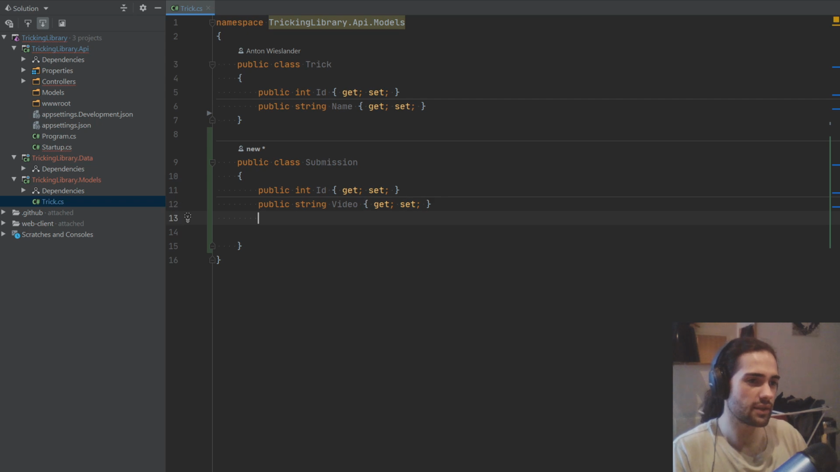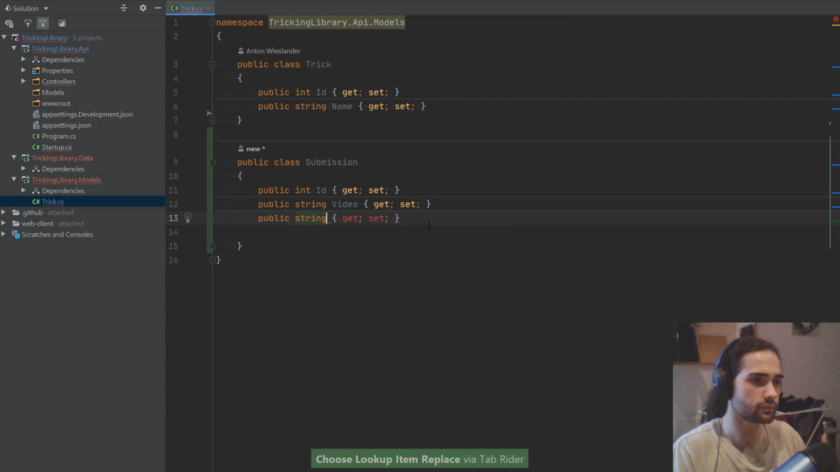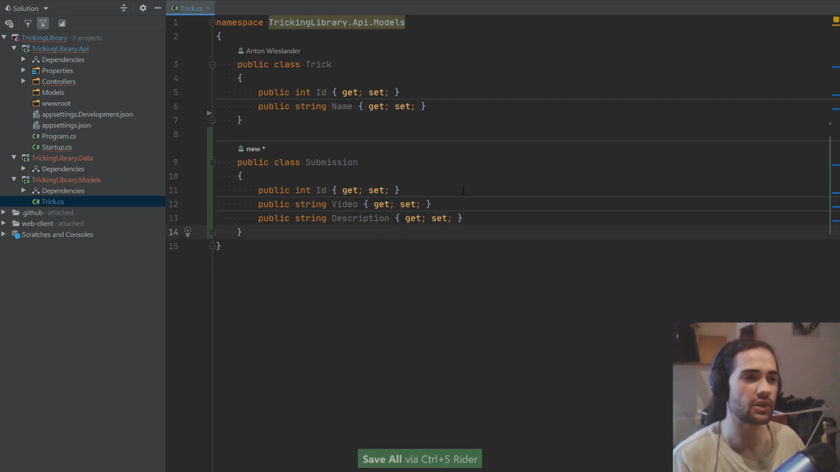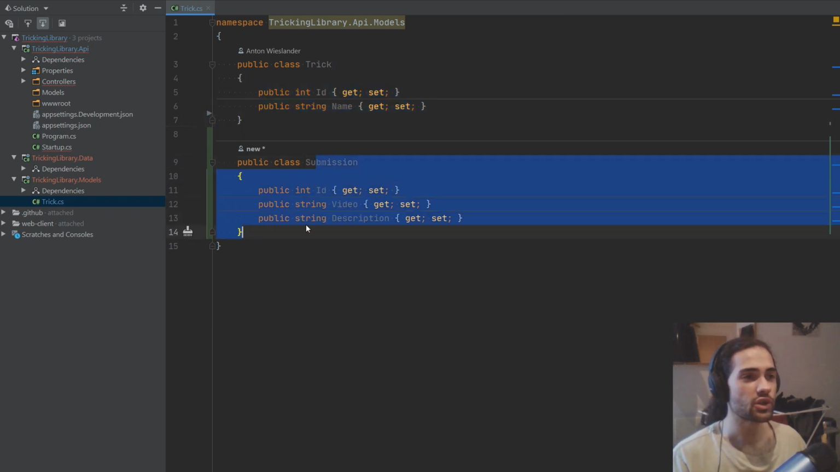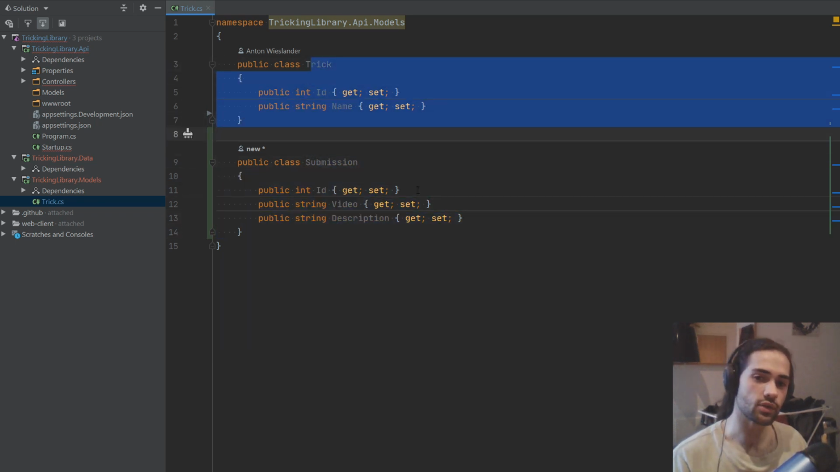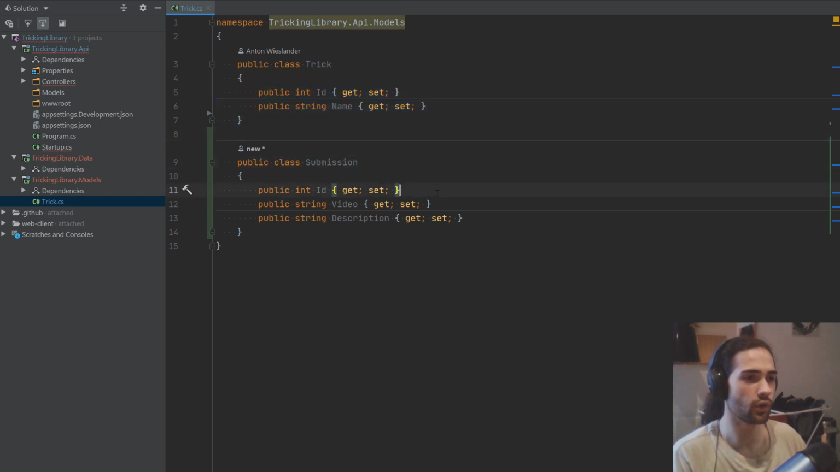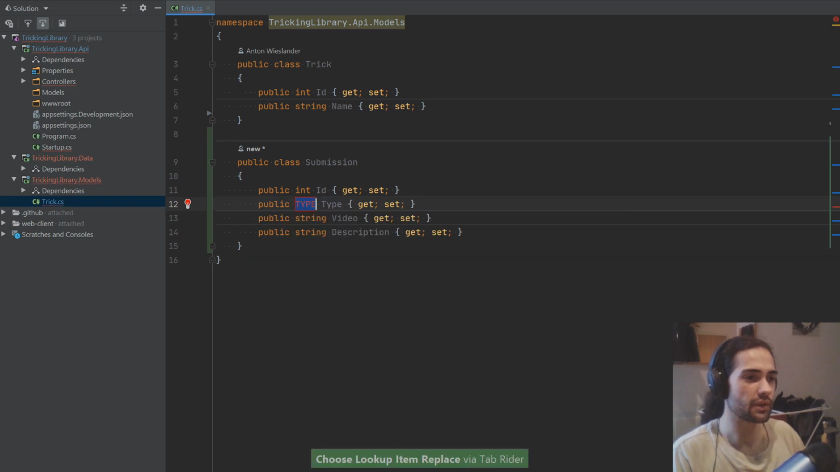Let's allow them to give a little description here. So if they want to put any description here, they can. For the trick, there's a lot of stuff that we can put in, but I'm not going to be touching that yet. I want this to be more or less simple. The submission also relates to a particular trick, right? So it's a one-to-many relationship. One trick can have many submissions, right? So we will go ahead and put an int trick ID on here.